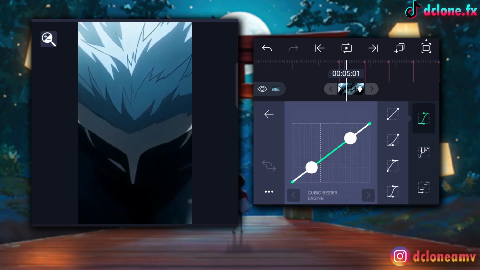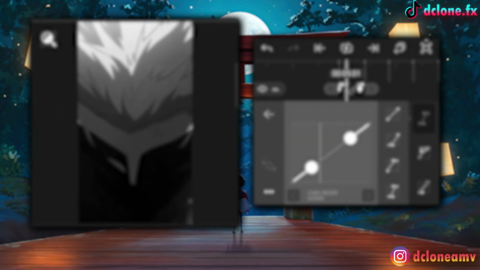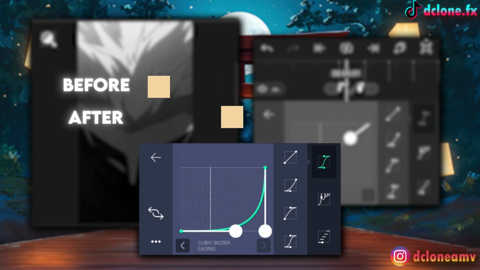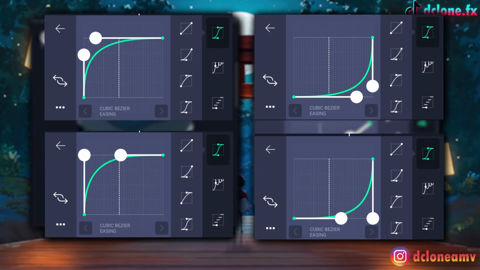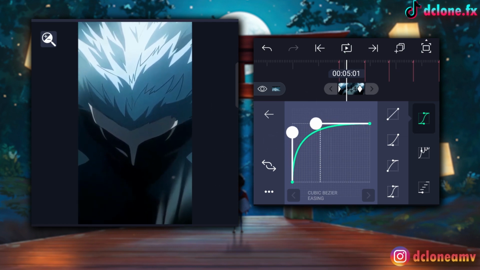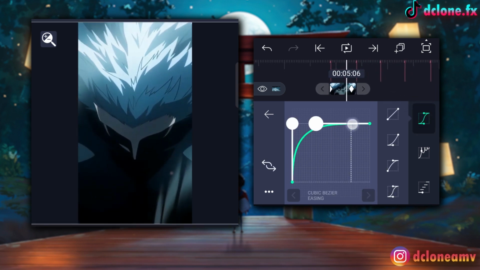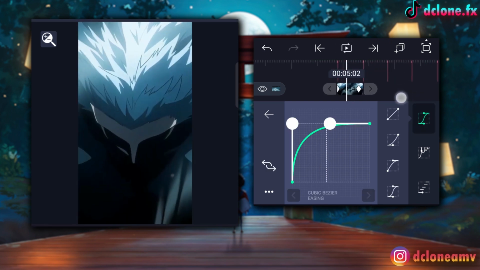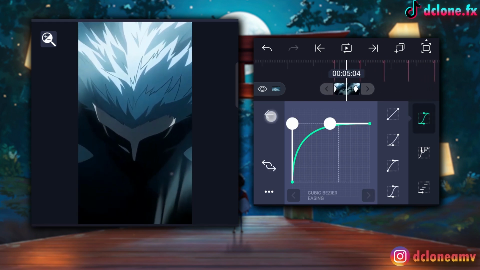Now go to Graph section. Before moving on, let me clear the concept of graphs for you. With graphs, you can control the speed of any effect or transition, which makes the overall edit very smooth. These are the most commonly used graphs which you can use in your edits. Make the same graph as me. Now our first scale transition is done.